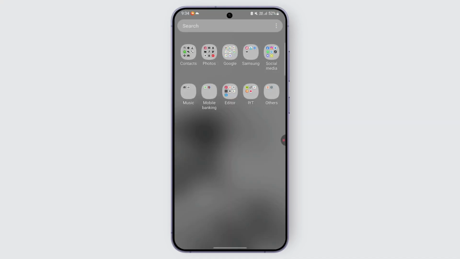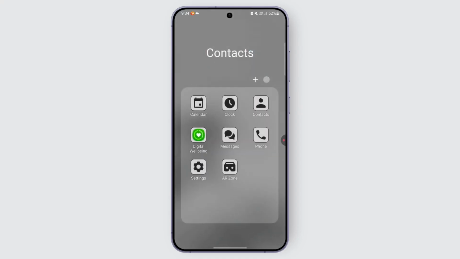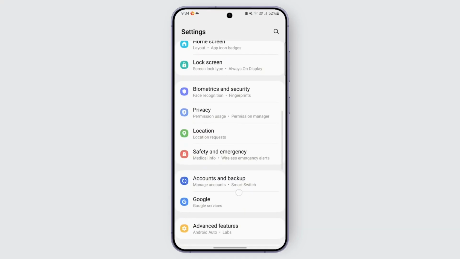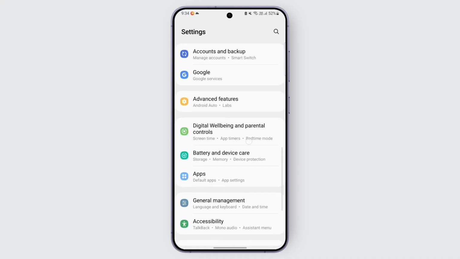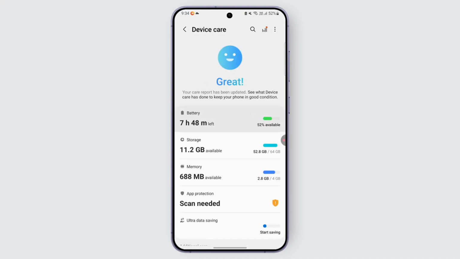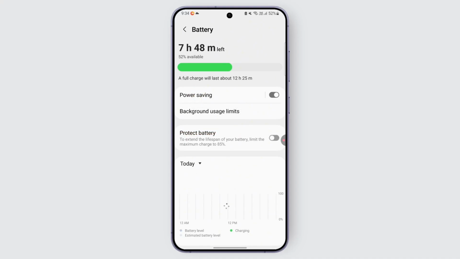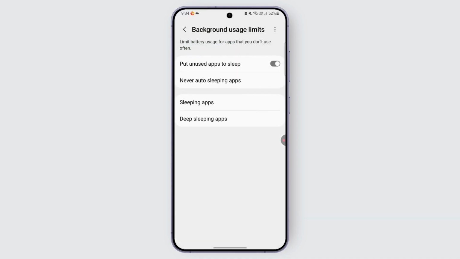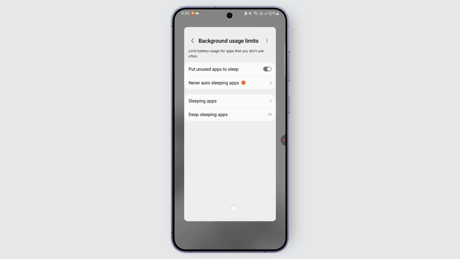Also close the background applications. You can go to your settings for that. And once you go to your settings, you can scroll down, find the option for battery and device care and tap on it. Go to the battery option, and within your battery, look out for the option for background usage limits. And within here, look out for the option of put unused applications to sleep. You just need to turn this option on so that it will automatically put the applications to sleep, which are running in the background.